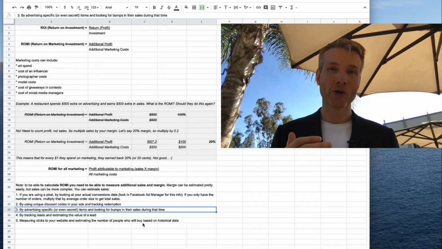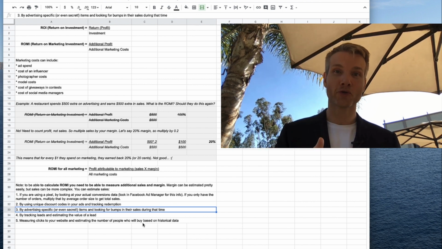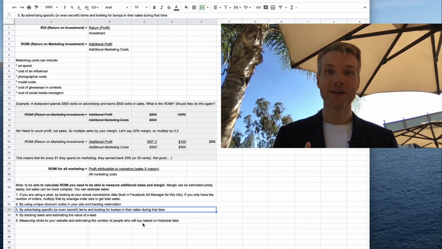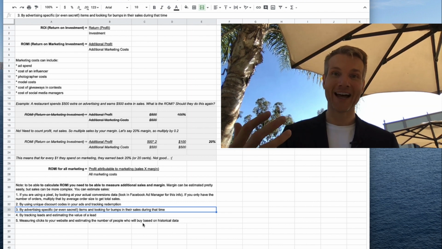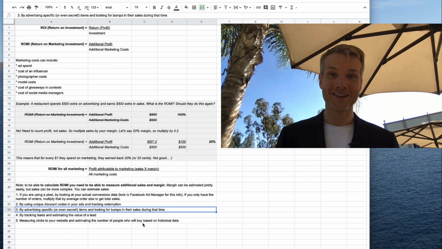In some cases, you can also go through and actually create a secret menu item, for instance, or other secret items that are only pushed on your social media ads. And that way it's really clear if there's any sales or people coming in asking for that particular secret menu item, that they were attributed back to your particular ads.